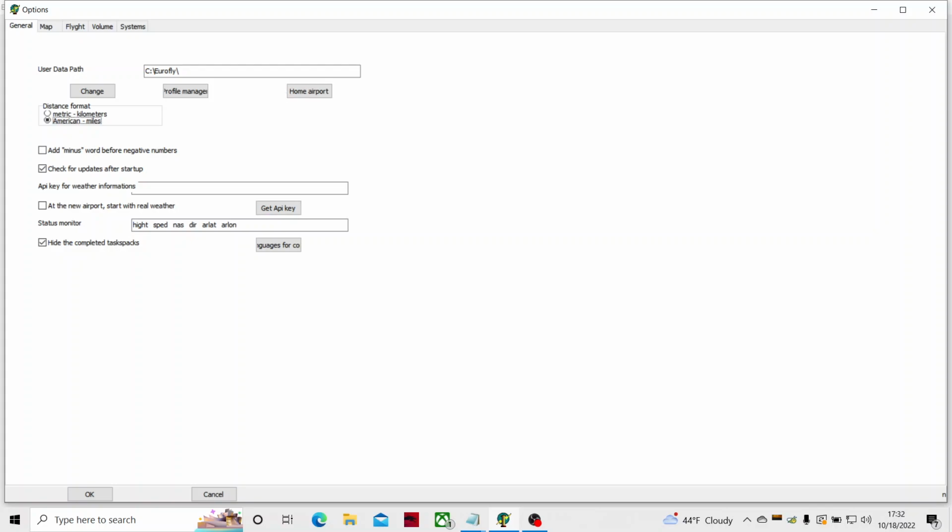Distance format. They have American miles, or metric kilometers, radio button. I got it on miles. Add minus word before negative numbers, checkbox not checked. Check for updates after startup, checkbox checked. API key for weather information, edit plan.